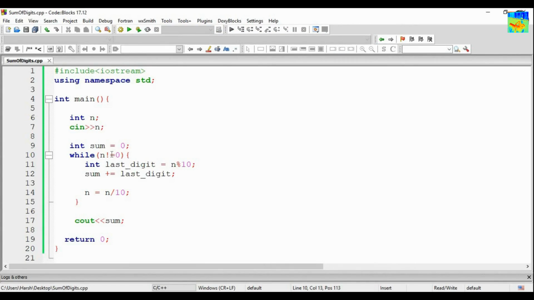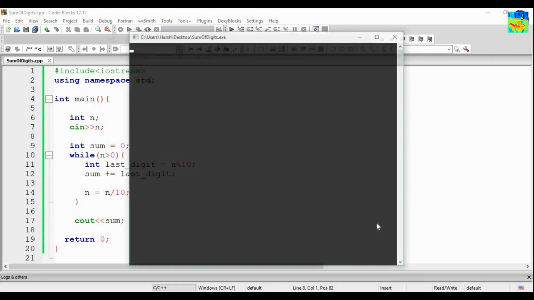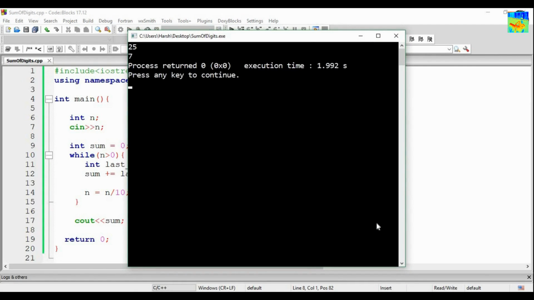If you are having difficulty in understanding this condition, what you can also do here is, you can write while my number is greater than 0, because we have to stop when number equals 0. So while the number is greater than 0, you will be able to find out the last digit. This is also a condition. You can use that if you are not able to understand the previous condition. So let's say my number is 25, so output is 7.